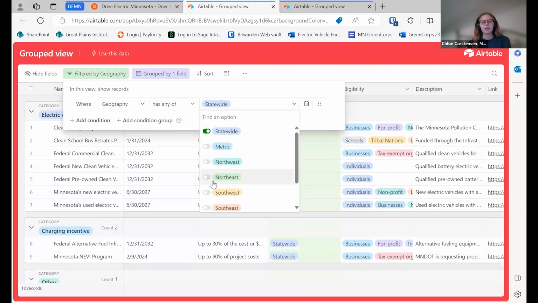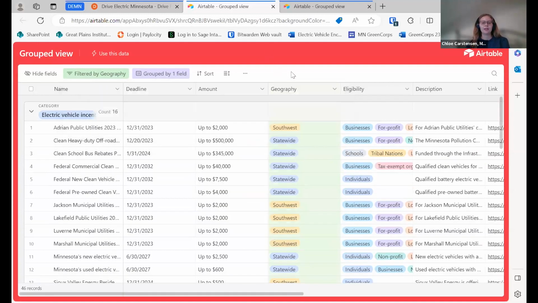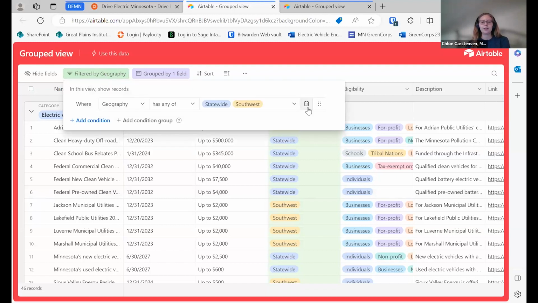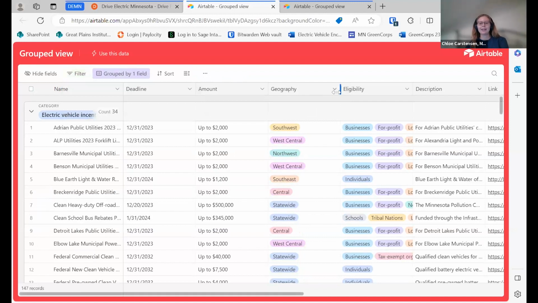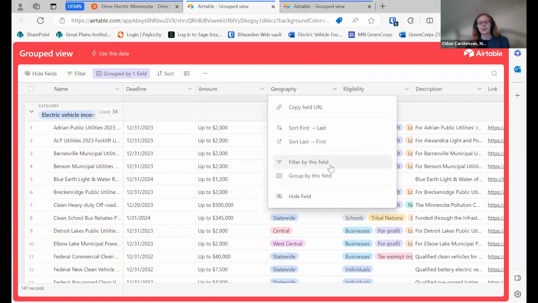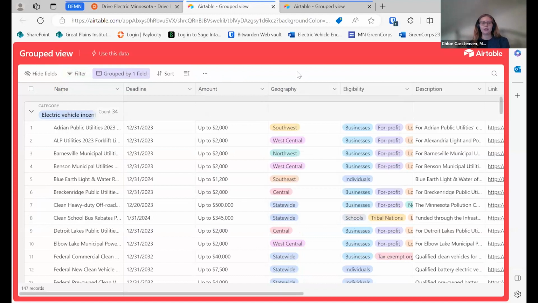And then we'll do statewide, which I normally just click statewide for best practice, so you can just see the ones offered for everyone. And then let's do Southwest. And then as you can see, the field will be highlighted in green, and then it will filter out any incentives that are not part of either the Southwest or statewide awards. And then also, as with hide fields, you can also click filter by this field, and then you can filter by that field that you've clicked on.